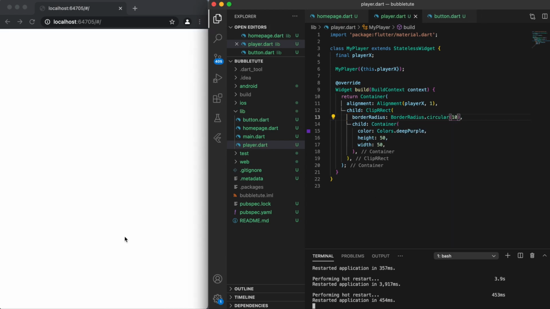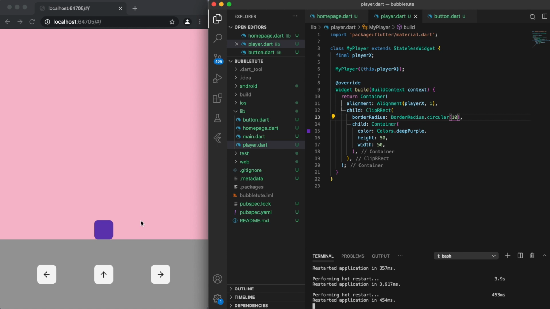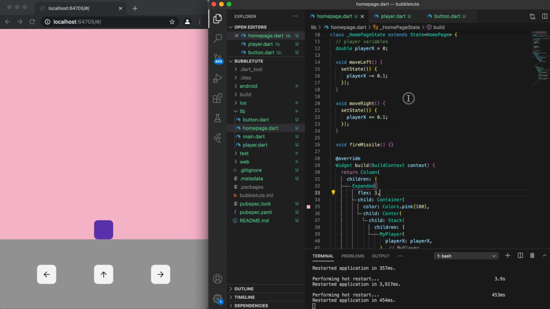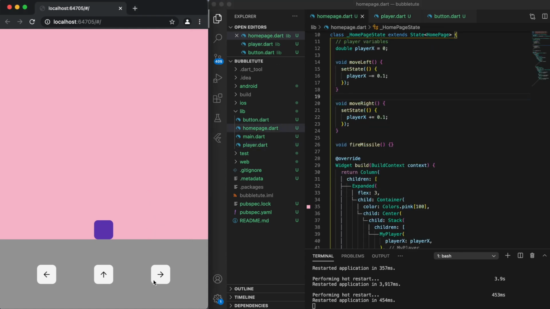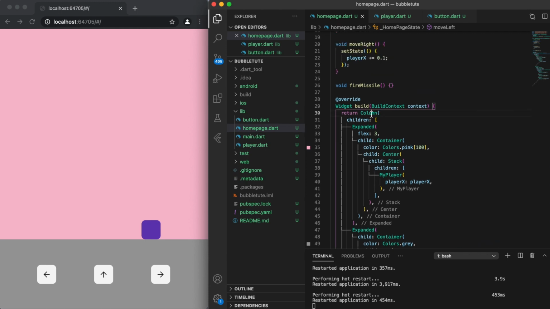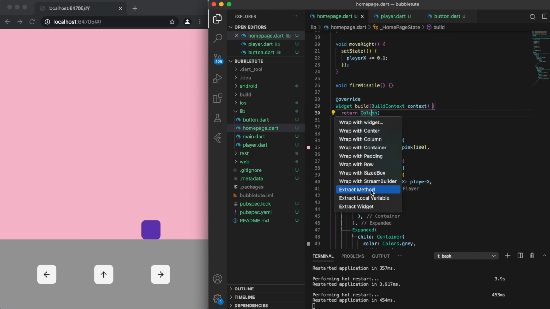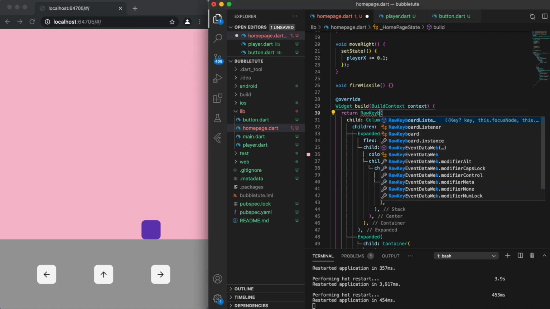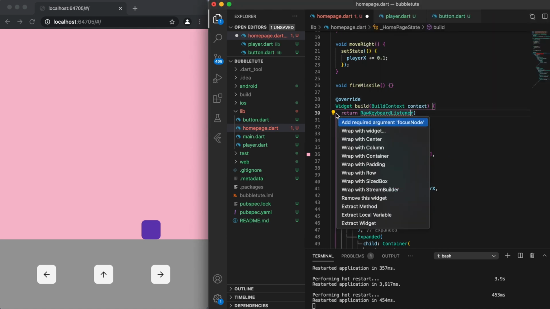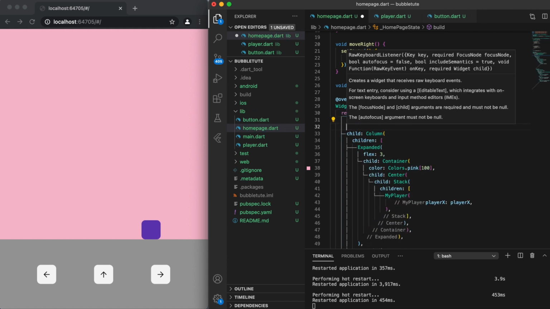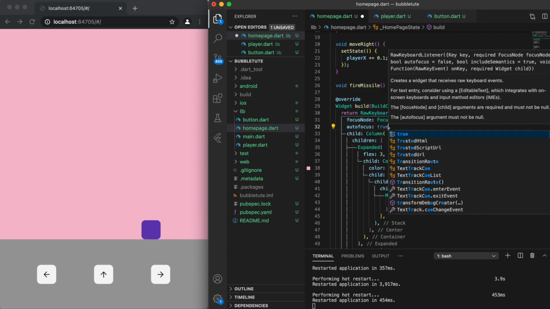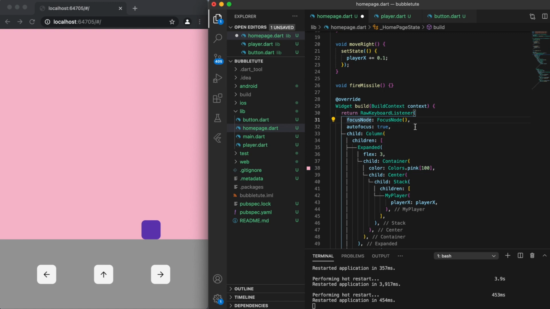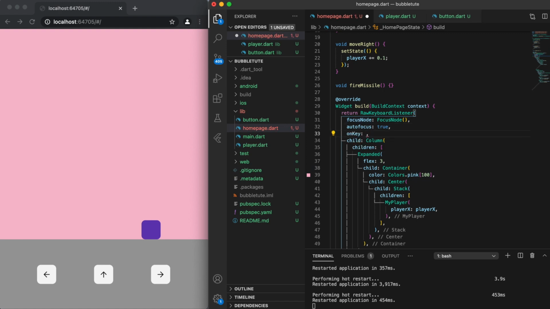Another important thing is we're aiming to make this game so that people can play on their laptops or desktops rather than mobile. So realistically, we don't want the user to be clicking on the buttons with their mouse, but rather we want the user to be able to use the keyboard. So let's come to our overall column and wrap this with a widget called raw keyboard listener. And in here, we need to put in a focus node and some properties we need to make true. And I think I have one more to do. Yes, it's the on key one.